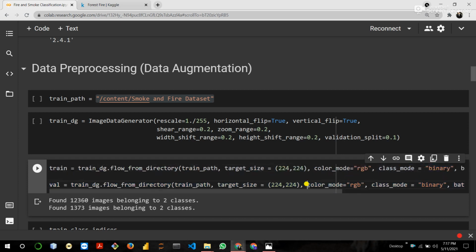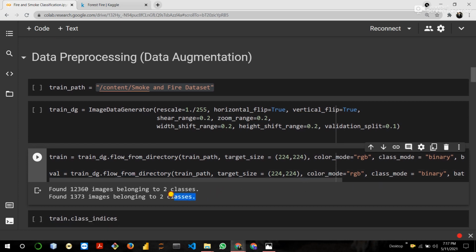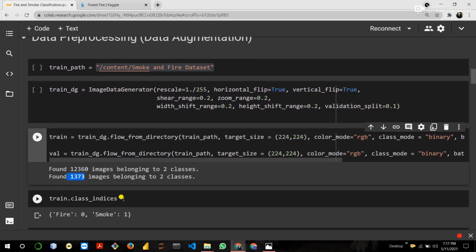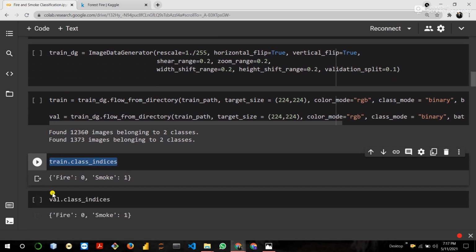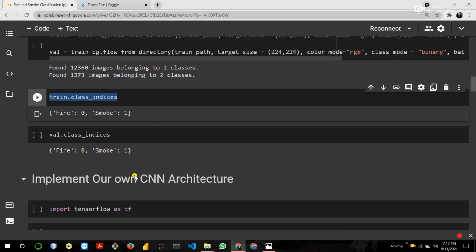When we execute this code, you can see 12,360 images for training and 1373 images for validation. In the train class indices, you can see the classes: 0 stands for fire and 1 stands for smoke.